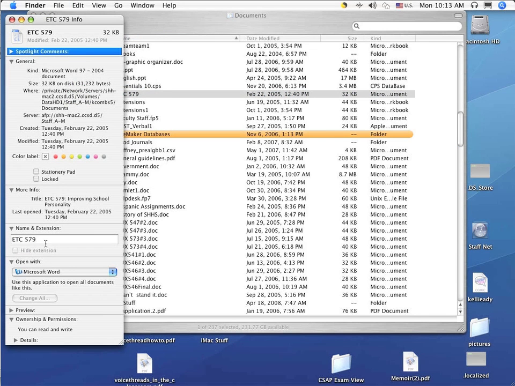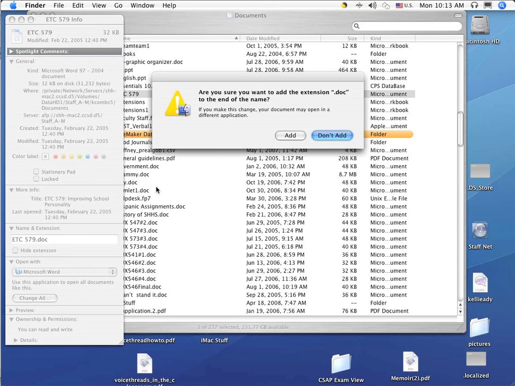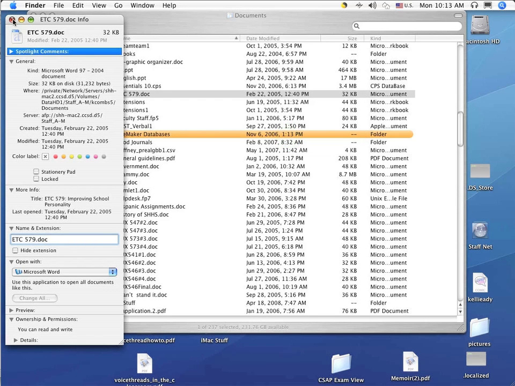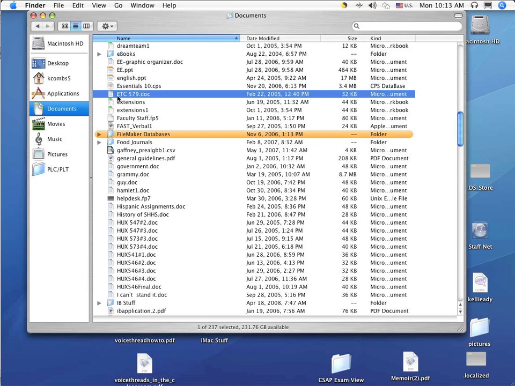So what you need to do in this case is just do it by hand, manually. You can do that by just typing in the period and then whatever extension needs to follow it. In this case, this is a Microsoft Word document, so it needs to be .doc. Once I hit return or enter, I'll get a window that asks me if I want to add that extension to the file name. Be careful because the thing that's in blue, the thing that you probably want to click, says Don't Add. But in this case, we want to add it. We want to make sure that file is correctly named. So now when I close out that window, you'll see that etc 579 now has .doc.